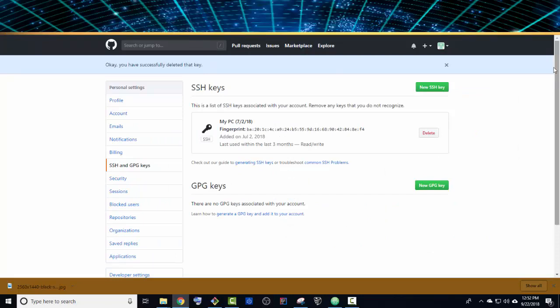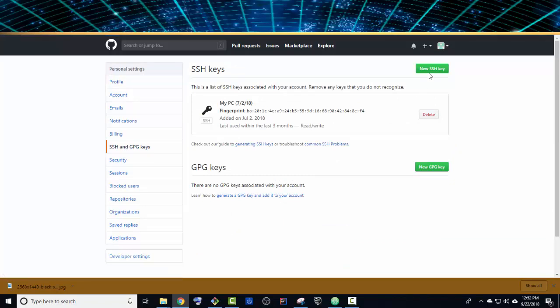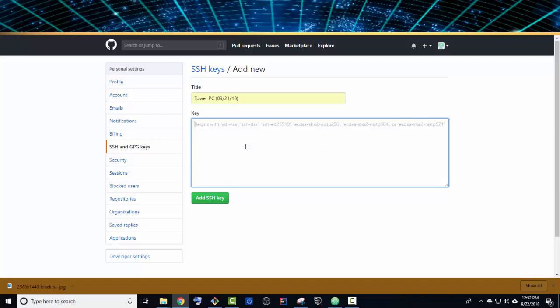So, in order to do that, you just want to navigate to your GitHub account, go to your settings, on the left-hand side, SSH and GPG keys, add a new SSH key. I recommend you put a meaningful title, name, date, and then add the key.